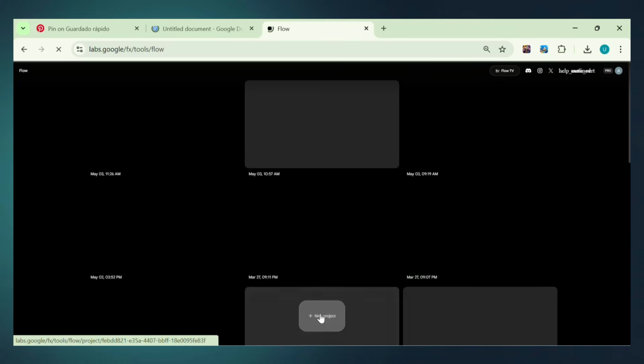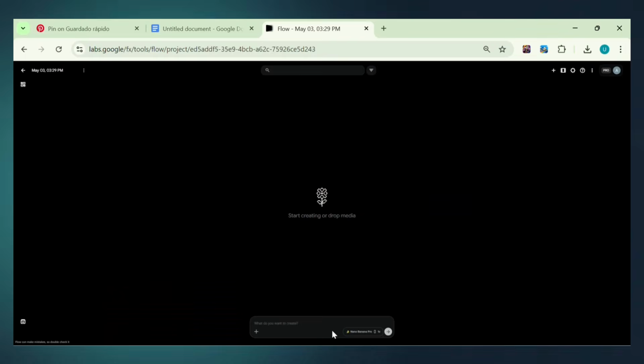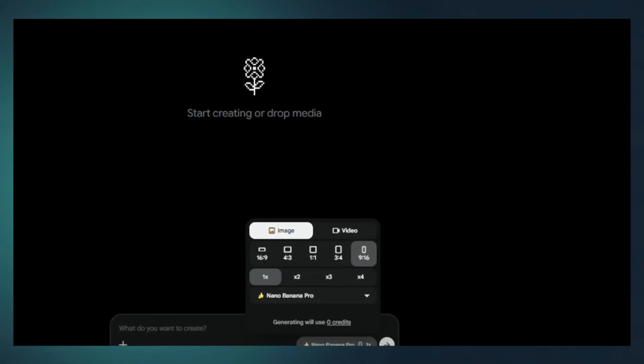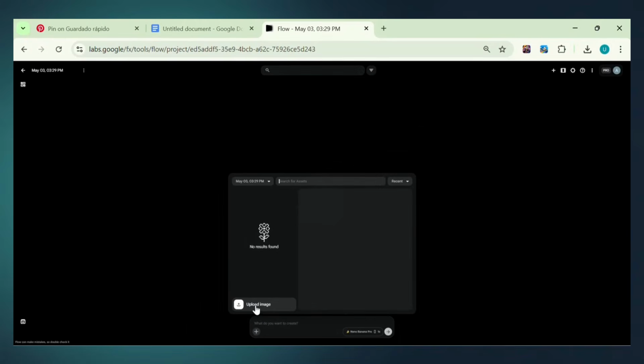Click on New Project, and it brings us here. Now click this icon, and you'll see all these different options and aspect ratios. Since we'll mainly be creating reels and short-form content, we'll go with 9:16. Make sure it's set to image this time and leave it at 1 image so we don't waste credits. Then set the model to Nana Banana Pro.